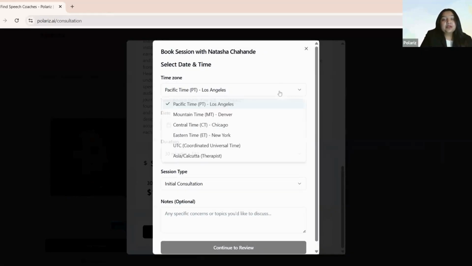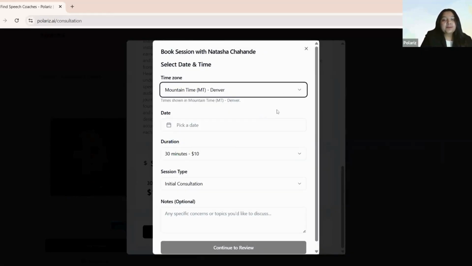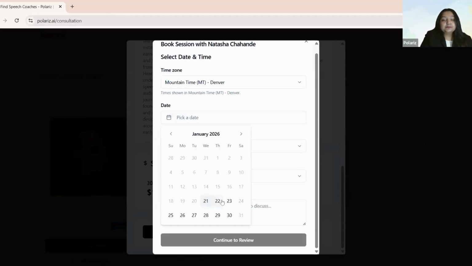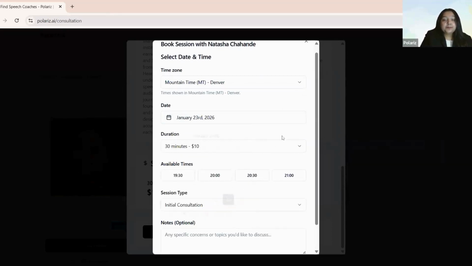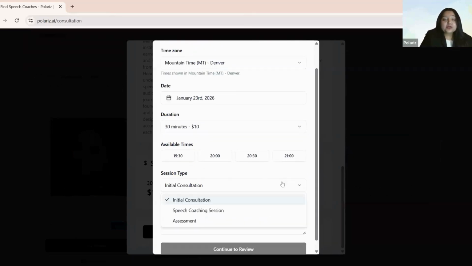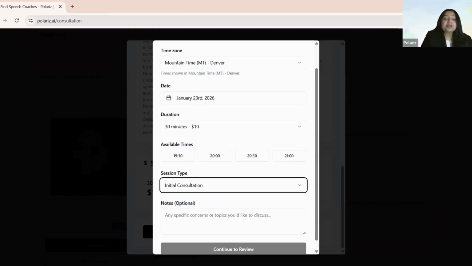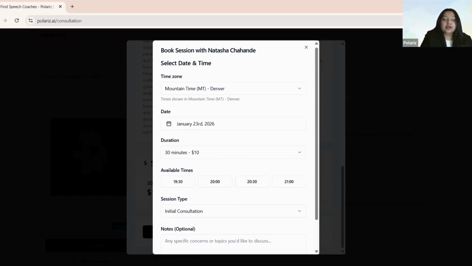You can pick the time zone that you'd like, let's say Mountain Time, and then you can pick a date, 23rd of January. The duration could be 30 minutes or 60 minutes, depending on your preference. And then available times will show up. You can choose the one that works for you. And you could also choose the session type, initial consultation, if there's any notes that you'd like to put on there for the speech coach to look at. You can also add it there and book a session.